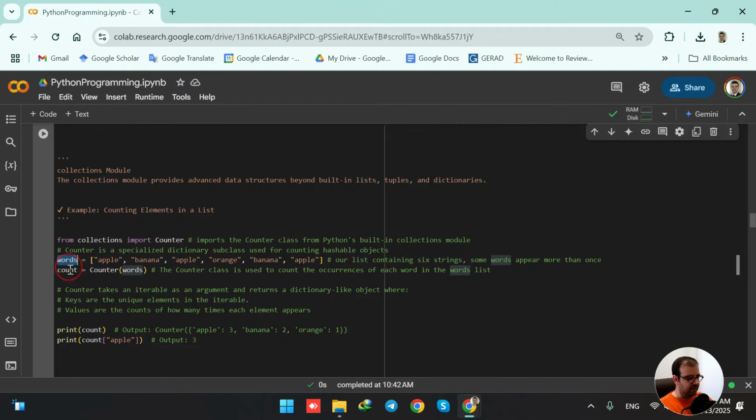Here we have a list of 6 strings. So we have a list named words. There are 6 strings in this list of ours. Okay, and we see that some strings are repetitive. For example, apple appears 3 times, banana appears 2 times, and orange appears only 1 time.